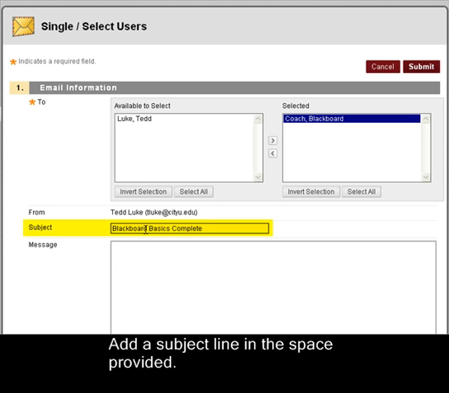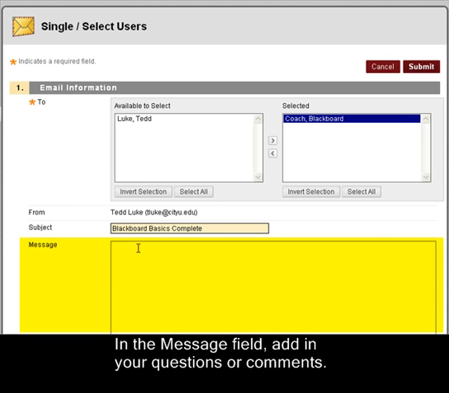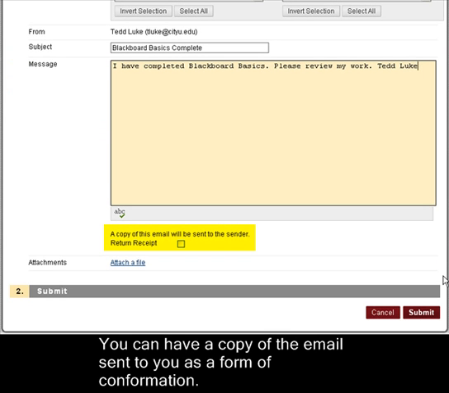Add a subject line in the space provided. In the message field, add in your questions or comments. You can have a copy of the email sent to you as a form of confirmation.